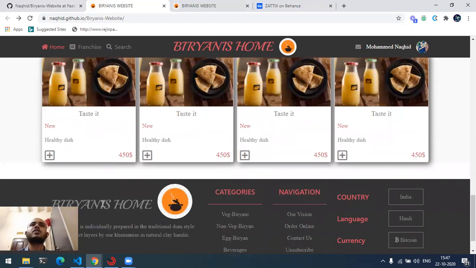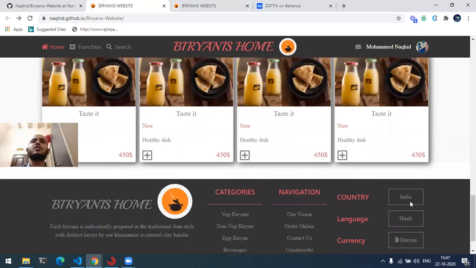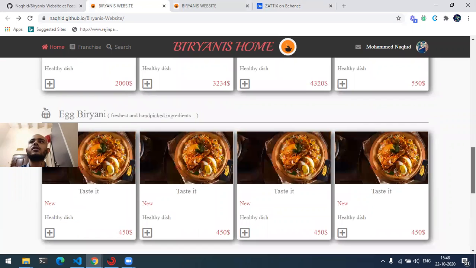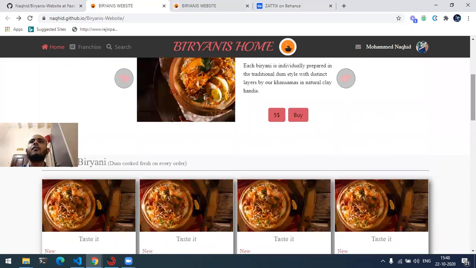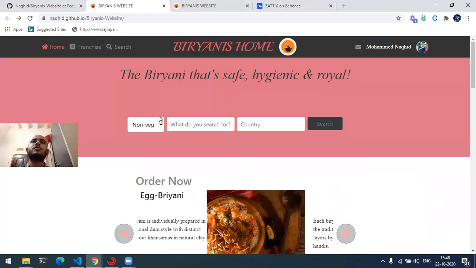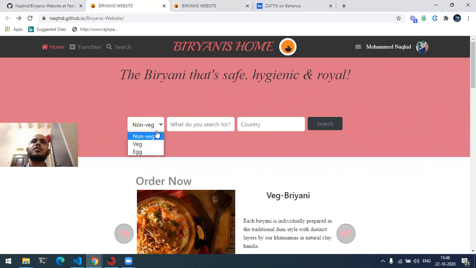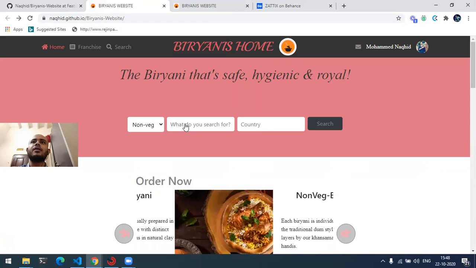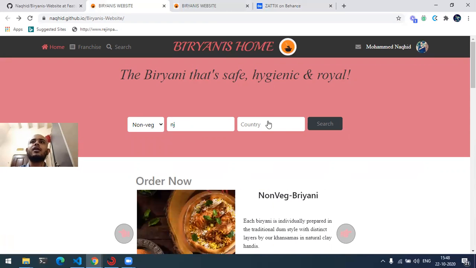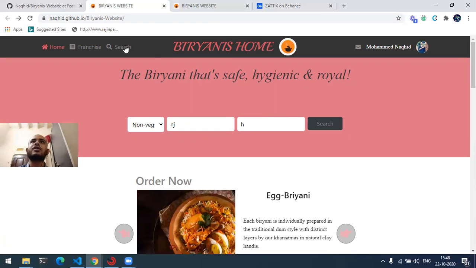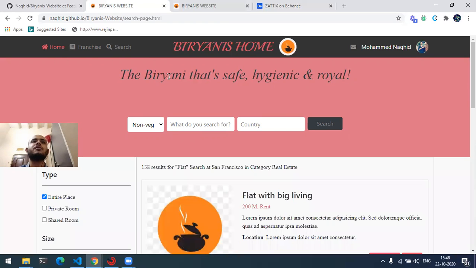This footer section consists of two divisions. The main thing is the top footer and the bottom footer. So this is my footer. Here I can select the options and I can type something, like searching. I'll type the country name and search. If we click this for search, a new search page opens, which I created. This is also made up of Bootstrap.